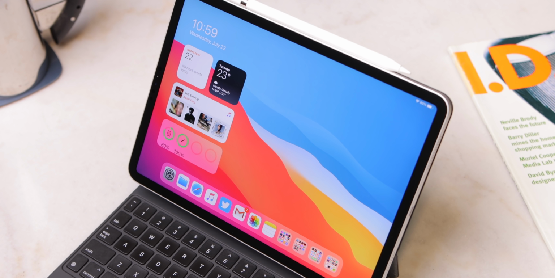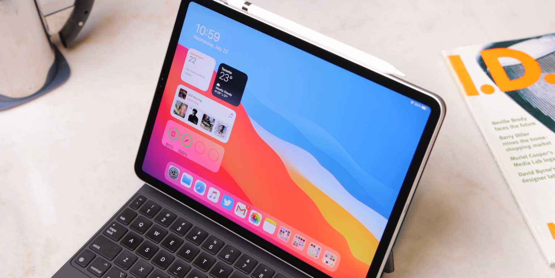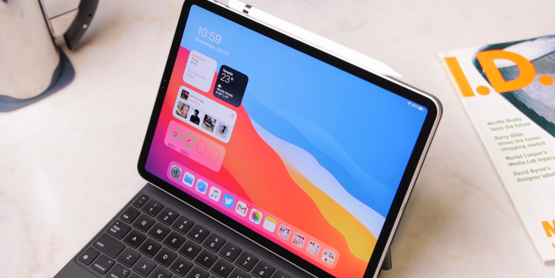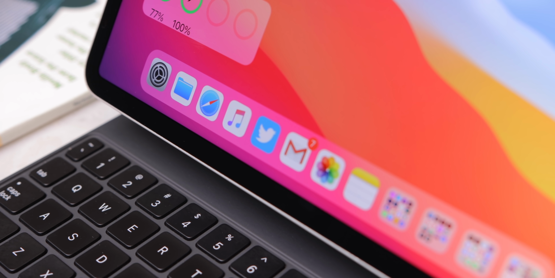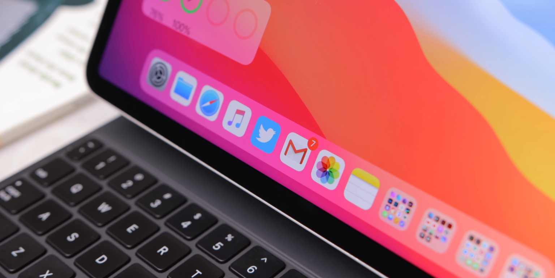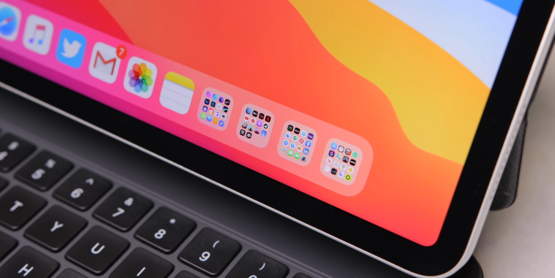Now, as you can see, I've basically opted for a very clean, very minimal setup that's similar to macOS, where I have all the apps in the dock and nothing on the main home screen or desktop. So the apps outside the folders in the dock are just some of the basic stock apps like Safari, Files, Settings, Messages, Photos, and Notes, as well as Twitter and Gmail. And believe it or not, the folders in the dock are actually categorized.